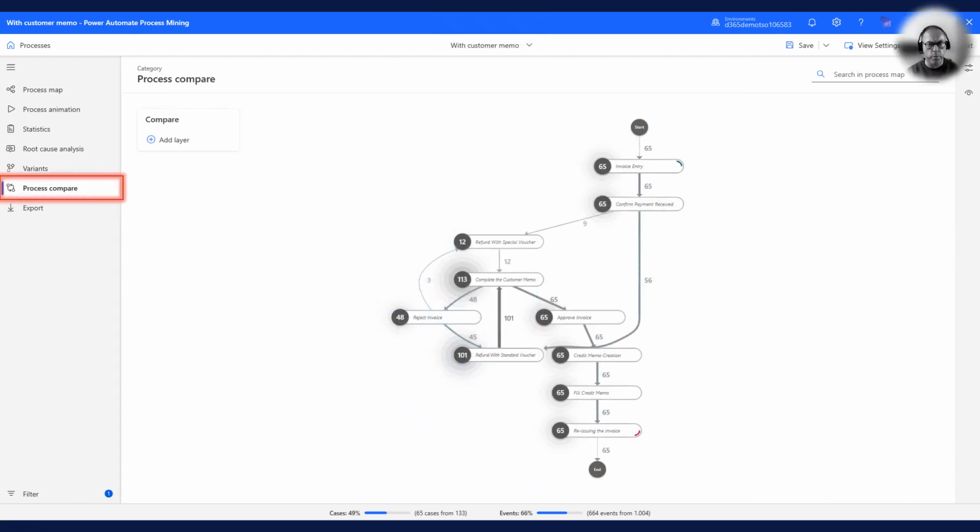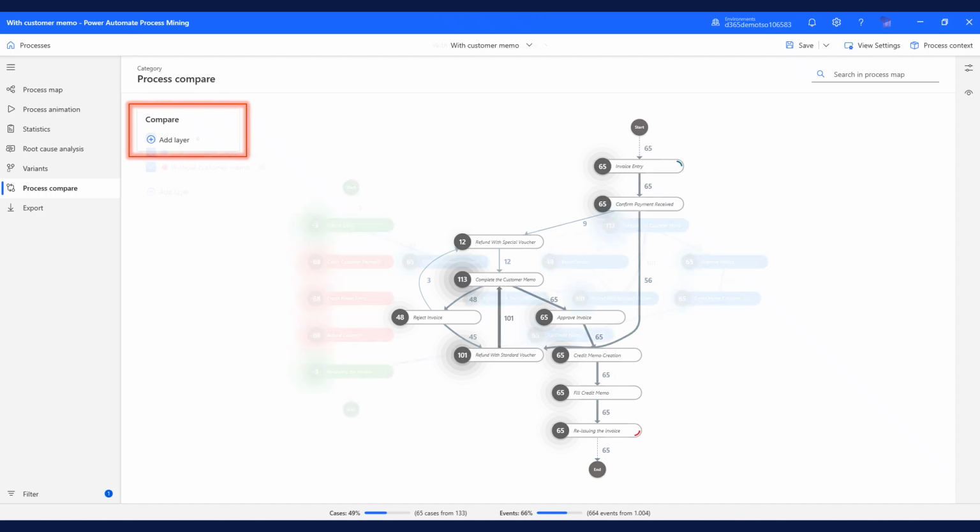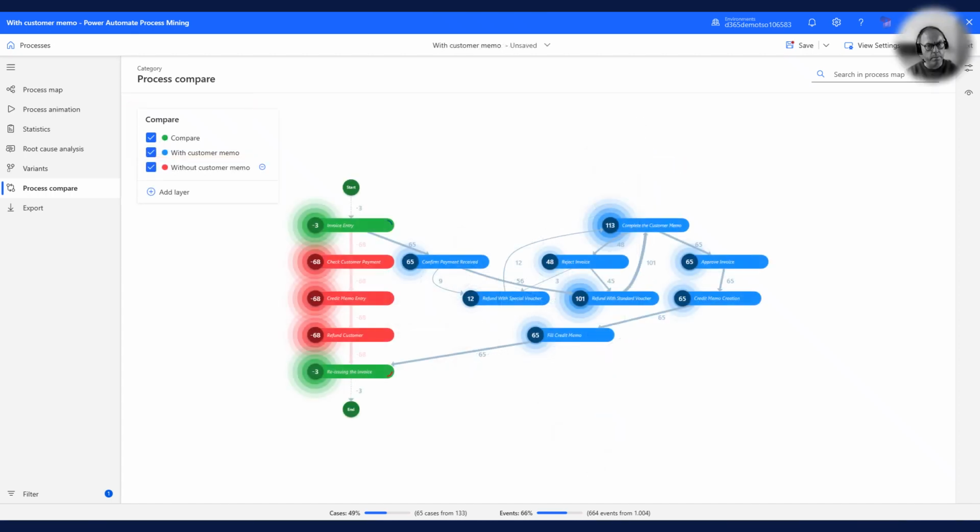We now use the process compare feature to compare the two processes. The base layer in our comparison is the process with customer memos. To add the other process to the comparison, we click on the Add Layer button. It is clear from the comparison that the customer memo process in blue is substantially more complex than the standard process in red.